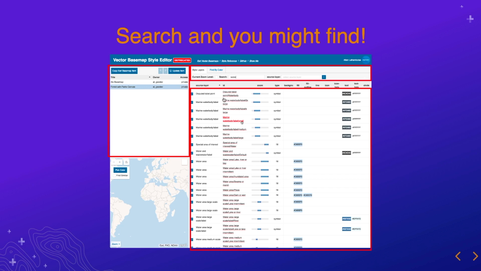So the source layer name, and then the ID became available, the zoom level that it was available, type, and so forth. So this was definitely a step in the right direction. It exposed, in a more usable user interface, the different UI. The map is really small though.